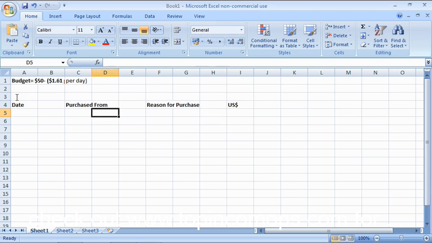Okay. So on the 1st of July, from GoDaddy.com, I purchased a domain name, and the total cost of that was 14 US dollars.